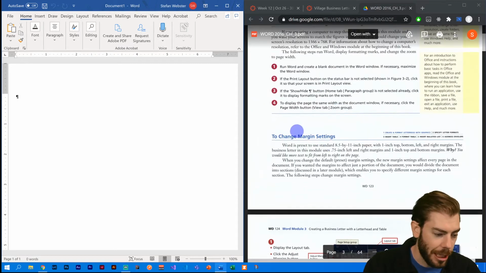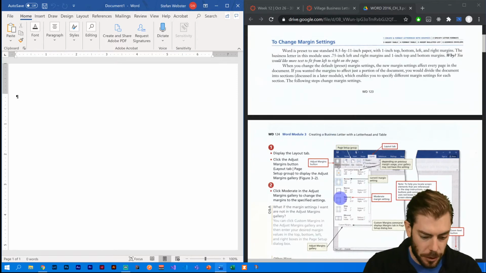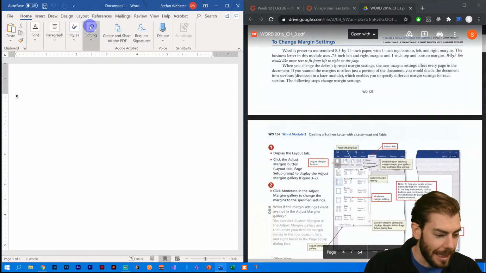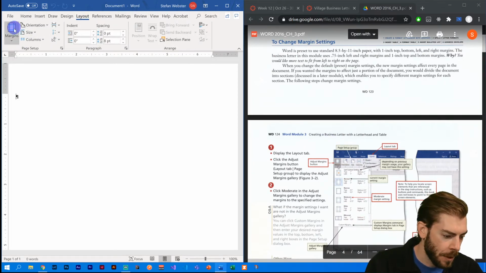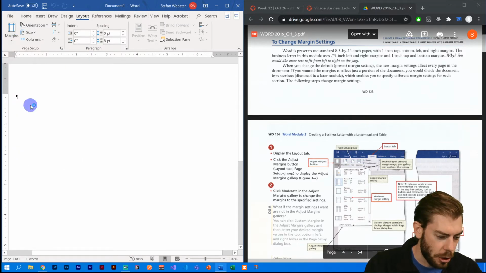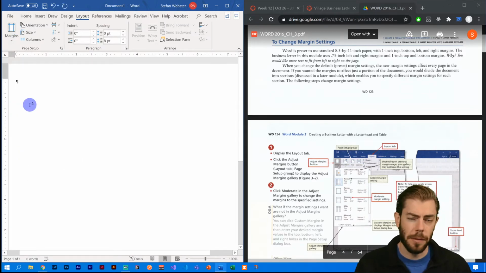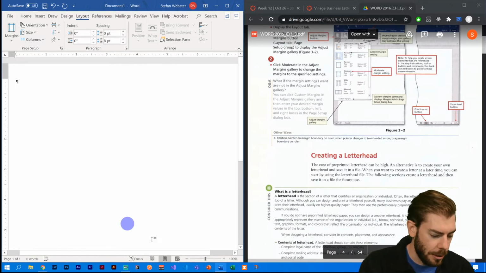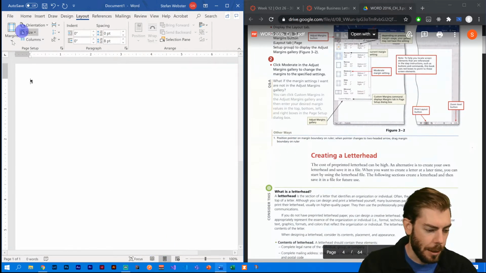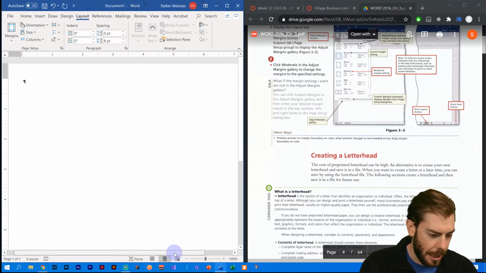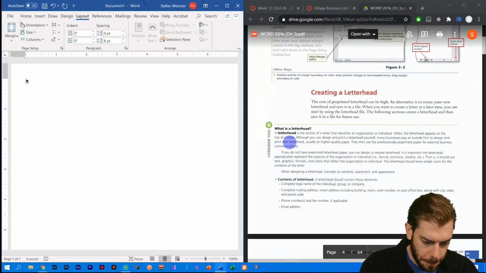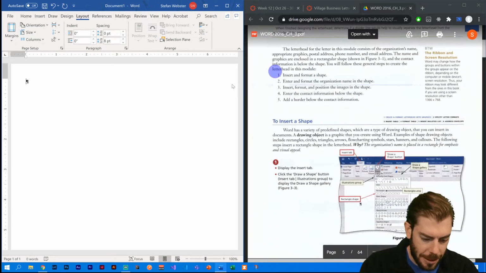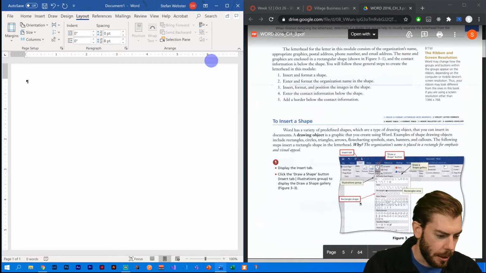First thing it says is change the margin settings. So we're going to go on to the Layout tab up here. We're going to find Margins and we're going to change it to Narrow. I'm going to walk you through these first few steps because they can be a little tricky. So we're on narrow margins now, and you'll notice if you have your ruler turned on that we're now down to small half-inch margins. All right, let's go ahead and create our letterhead.